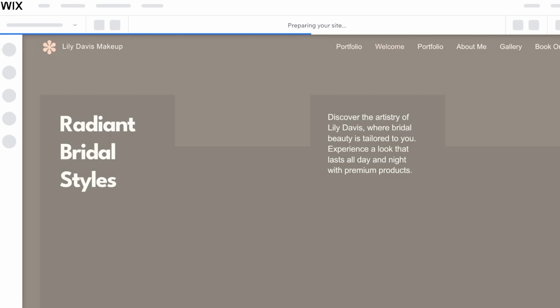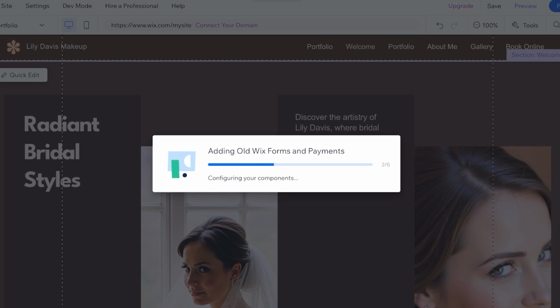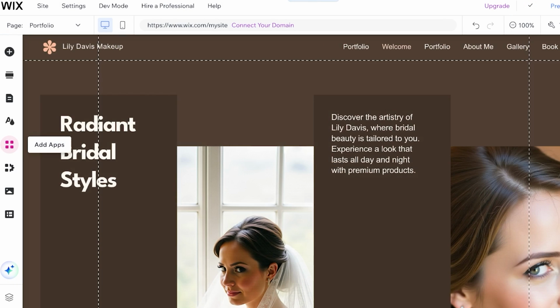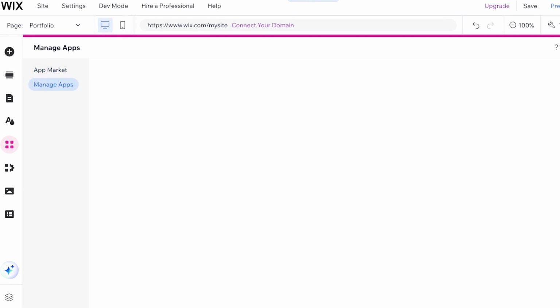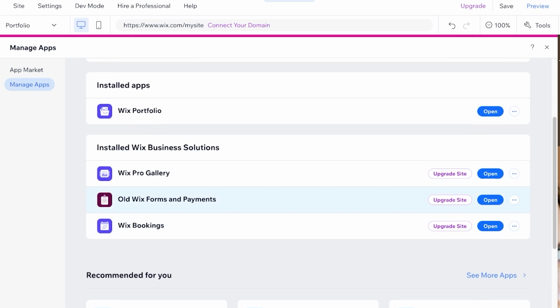And within this, I'm going to go into add apps. Now there's old Wix Forms and payments, and then there's the new version. So we're just going to go on ahead and let this be added, and then I can click on add apps, and then you can click on manage apps over here, and then you're able to manage all of the applications that you have. So within this, we have Wix Forms and payments.